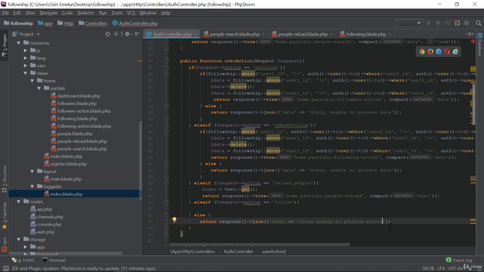sorry, unable to perform. Now, why I'm having this is that if the user is not sending maybe a follow, unfollow, or remove follow request action right there, we don't understand what action the user is doing, okay? We don't want the user to send some random request and it ends up following the user.